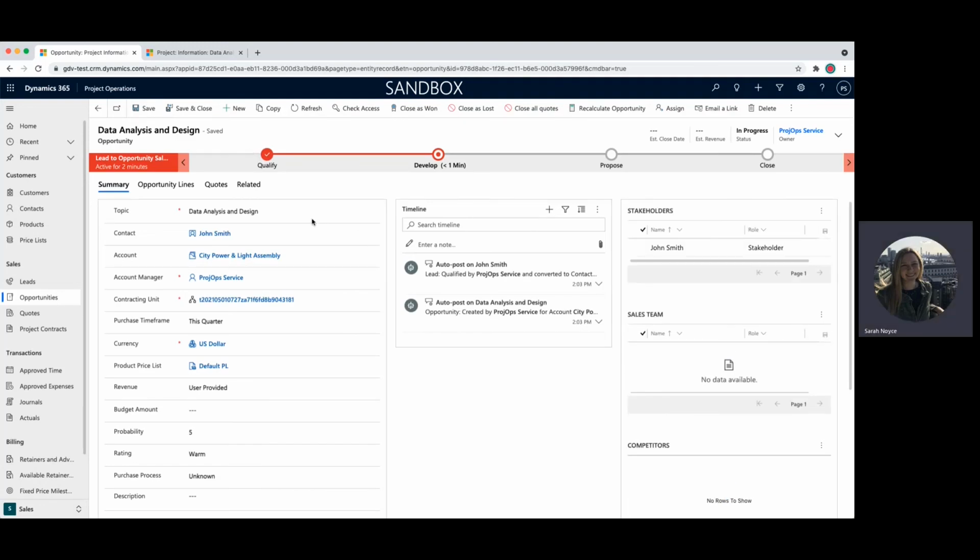Great. And now you can see that the stakeholders, which we'd seen over in lead but was not filled in yet because John Smith was not a contact yet, we now have him as a stakeholder here. If there are multiple people on the sales team as well, we could add that here into the sales team section. One thing to note on the opportunity is it says who the owner is, and because I am in the service account, it says that for now.